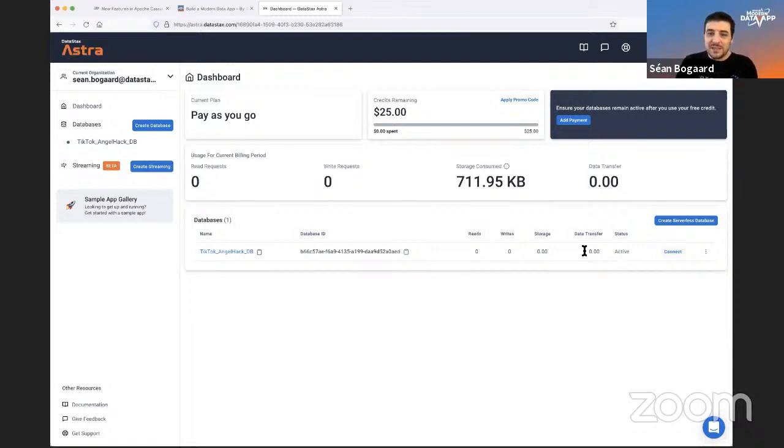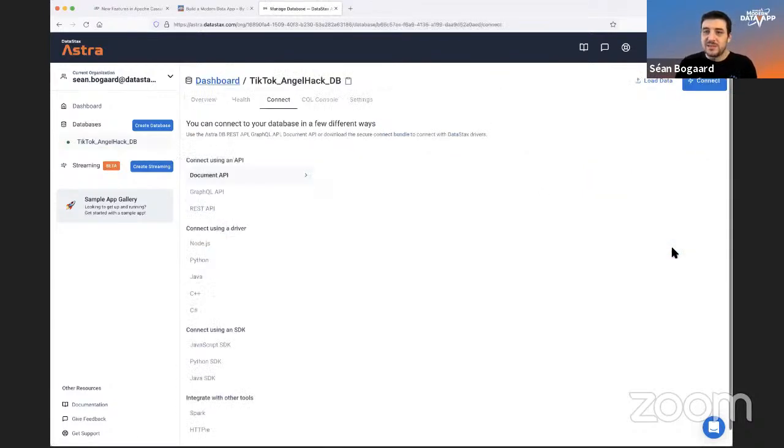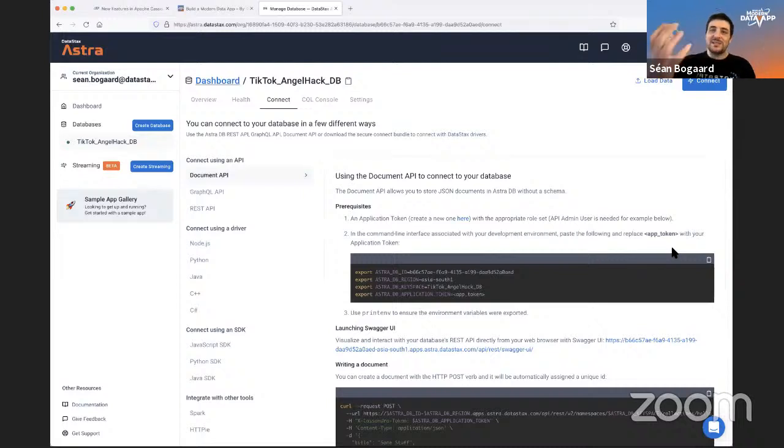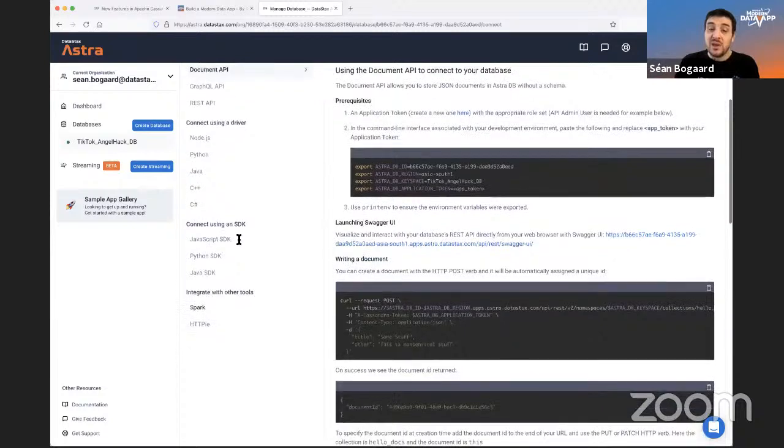OK, so the next thing that you want to do is connect to your database. Connecting to your database can be done through a multitude of ways. Most prominent are going to be the APIs that we have, and that was the Stargate API gateway that we talked about earlier. The 3 APIs that we want to promote are Document, GraphQL, and REST API. Those are the most common ones. We also have some drivers. You can use an SDK, or you can use some extra tools if you so wish.